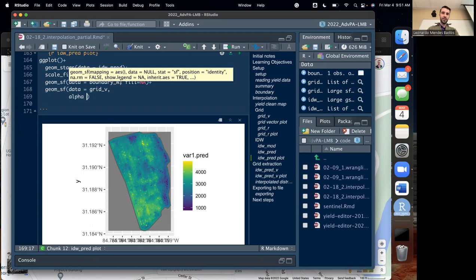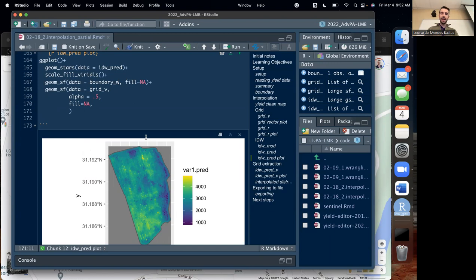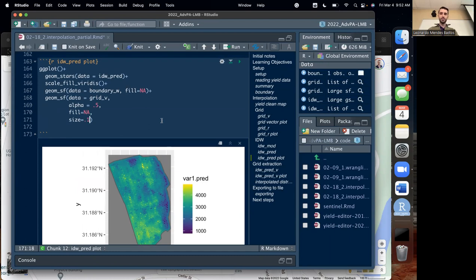So if we just change the transparency, which we do by changing the alpha argument to 0.5, add a comma, I want to say fill equals NA, so we can see through it as well. And I just want to change the size of the lines of the grid to make it easier for us to see as well, so size equals 0.1. So this is what I would like you to do.